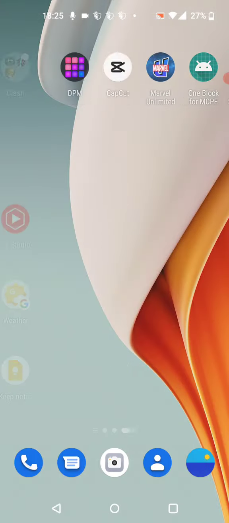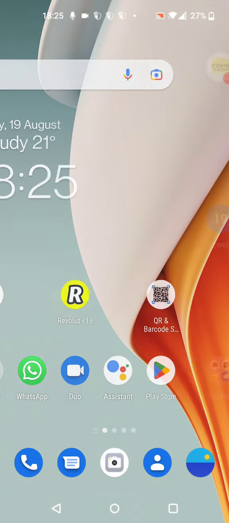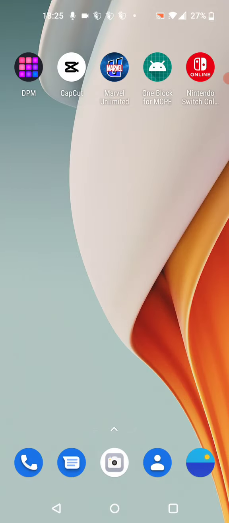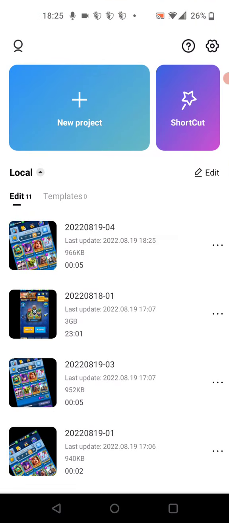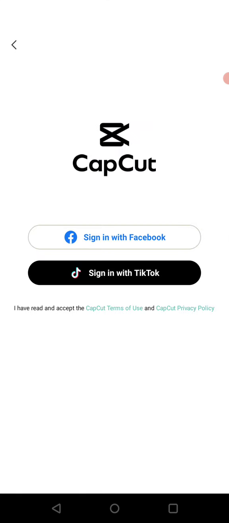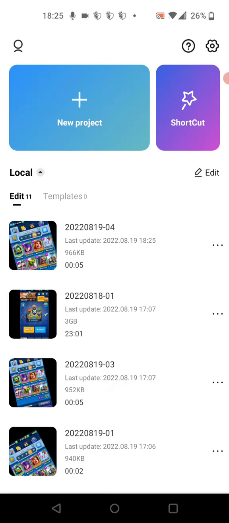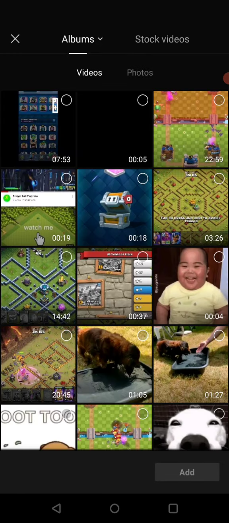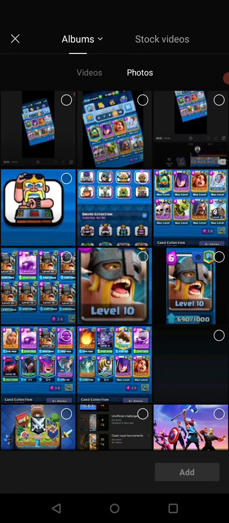So what you're going to need for this is just really Google Photos or whatever photos you use, and this app called CapCut. It's on screen right now. I'm going to go into it. Cool. So you're going to press new project. You're going to make sure you're on photos, okay?